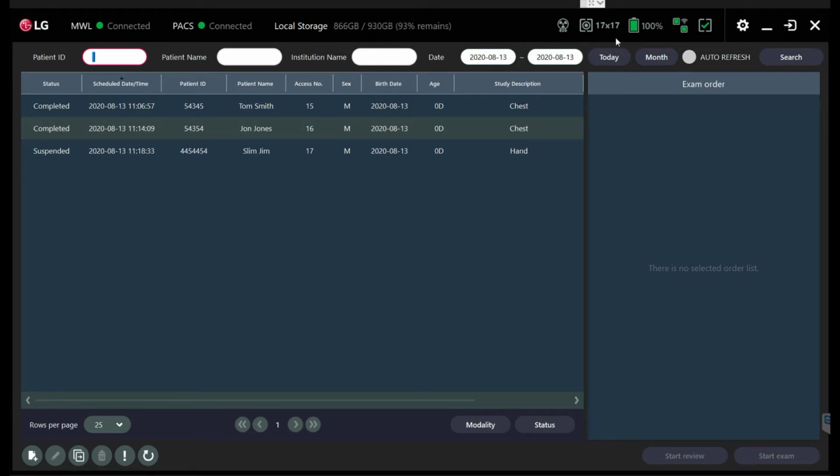Because we're in demo mode, these aren't all lit up, but this would show you the indicator of what type of panel you're connected to. If you were using a wireless panel, it would show you your battery life and your connectivity here. Your patient list is just listed across from here.